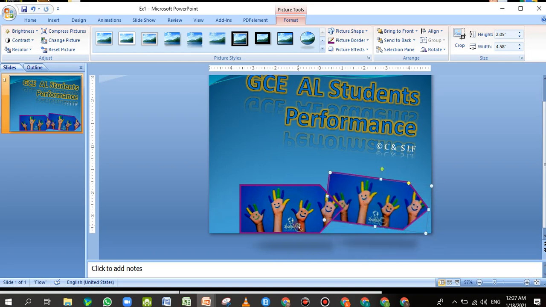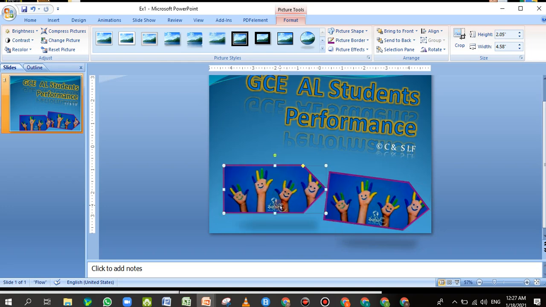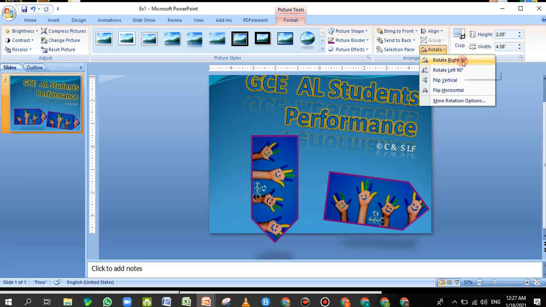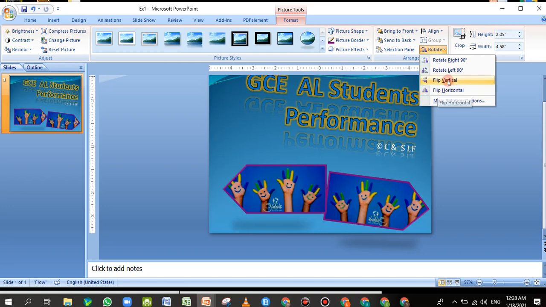I'm going to keep it like this, and then I want to take this one as a rotated, the flip horizontal thing. See, there are some more options here: bring to front, send to back, selection pane, and then align, and then this rotate. You can see I can rotate from here like this, or else I can flip horizontally.